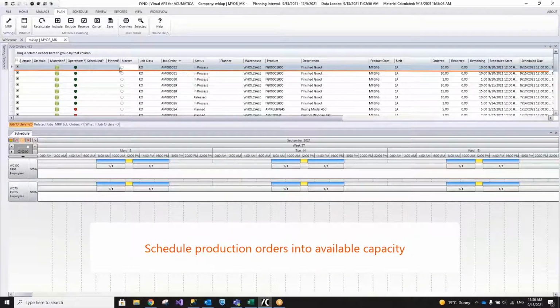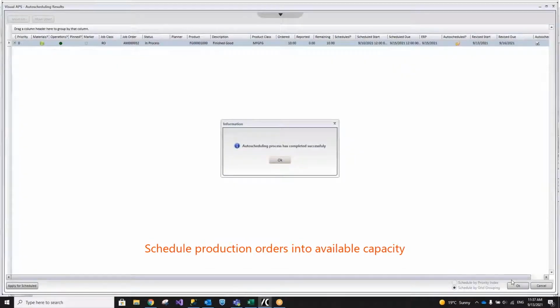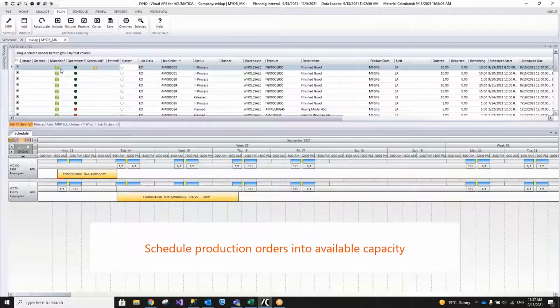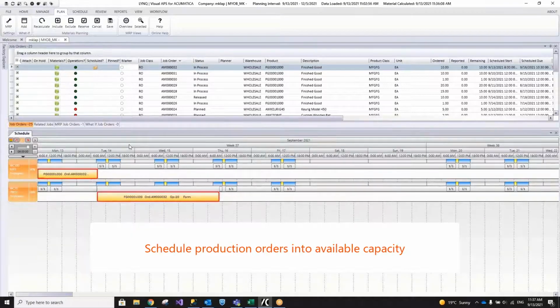Okay, so we're going to auto-schedule this work order, and in this case we're using forward scheduling. And you'll see very shortly the work order on the graphical planning board. Here it is. I'm going to zoom in a little bit here and highlight it. And there you can see it's scheduled 2 operations on the graphical planning board. Top right hand corner you can see that we've got a new scheduled start and scheduled due date, and a yellow thumbs up, which means it's scheduled in the LYNQ APS.